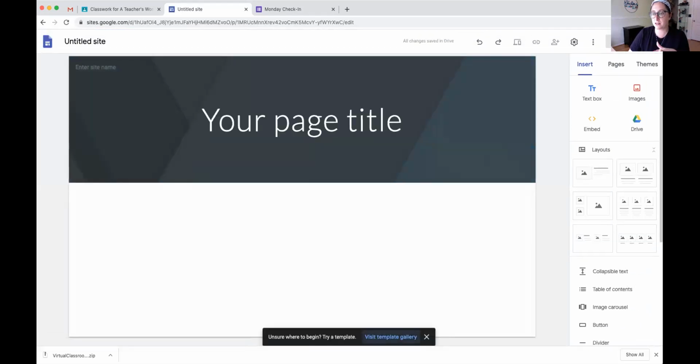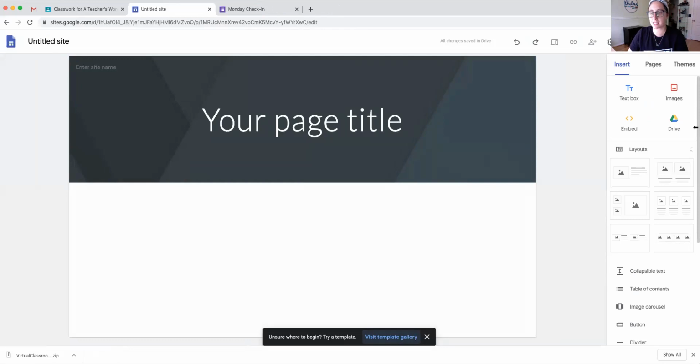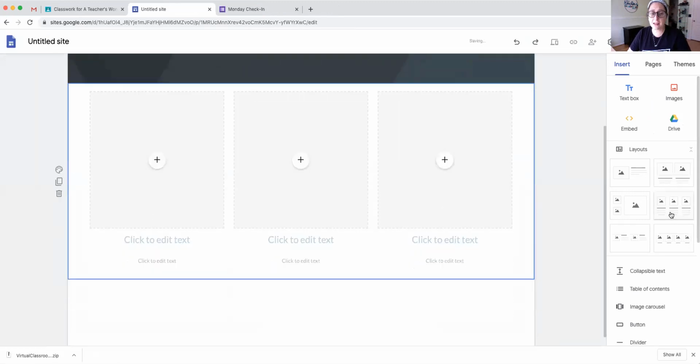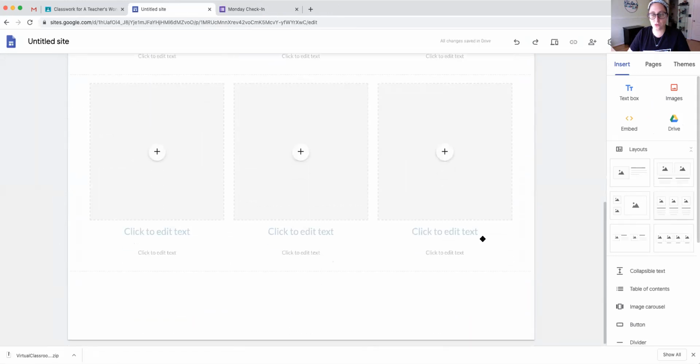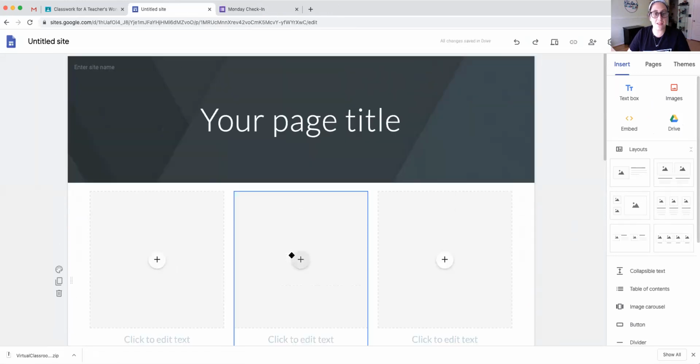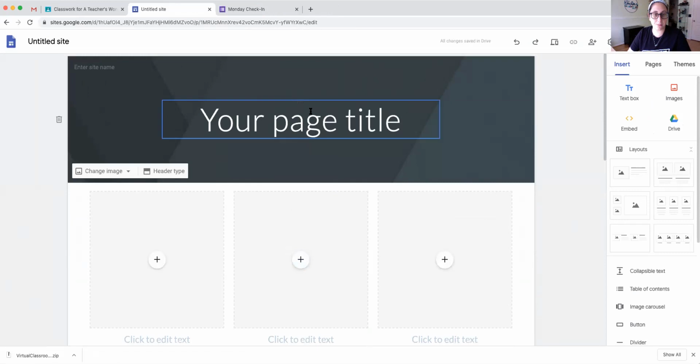On the right side, I'm going to make it a little bit larger so you guys can see. You're going to see all of your text boxes, your images, your drives, anything you want to embed. You're also going to have your layouts. I love layouts. I think they're really simple. So I'm going to show you how I do a layout. I'm going to do 3 of them. I did 2, and I'm going to add one more for 3. And then I'm also going to add in my own piece here.